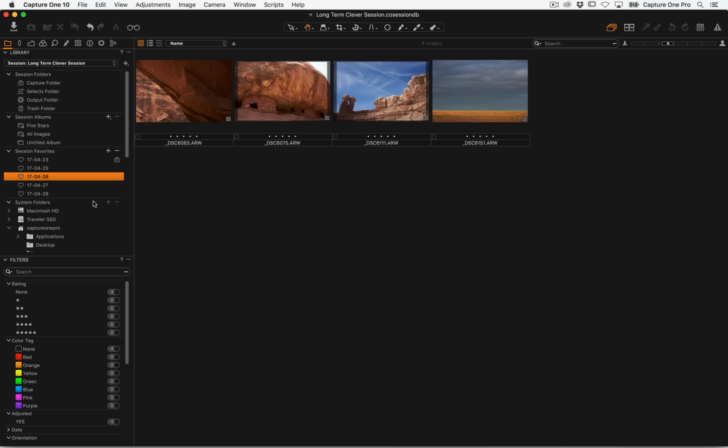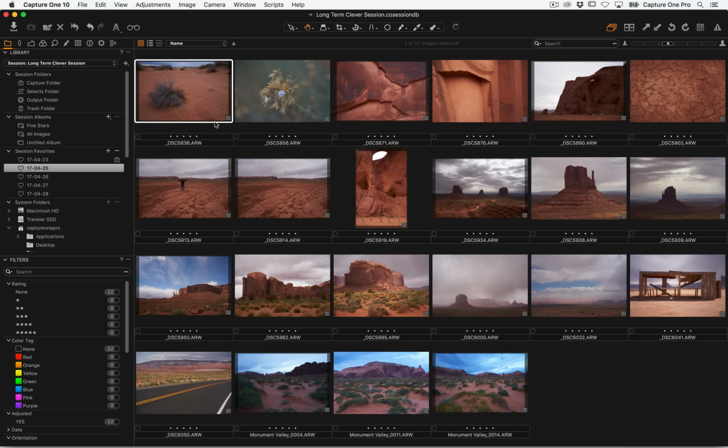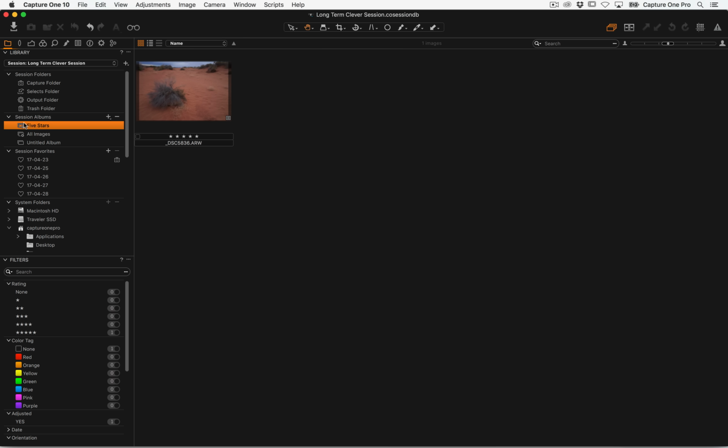Really important bit of information coming up now, so prick your ears up. Session albums, for example, smart albums that we can make here that search based on star rating, like 5 stars. Let's just make an image 5 stars, press 5 on my keyboard. So now that pops up here. Smart albums that search on things like star rating or color tag will not work if you don't have your folders in session favorites.